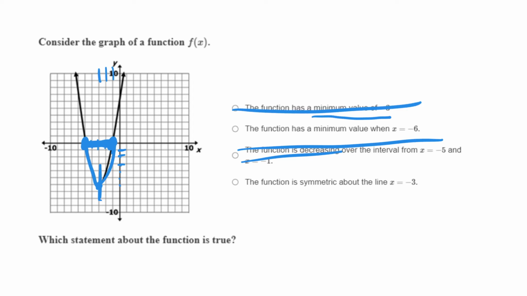Oh, I see what's wrong with B. Been talking about this all day and then I overlooked it. Hopefully you can see it as well. It says the function has a minimum value. Oh, no, when x is equal to -6. That is not the x value, that's the y value. So that's wrong.